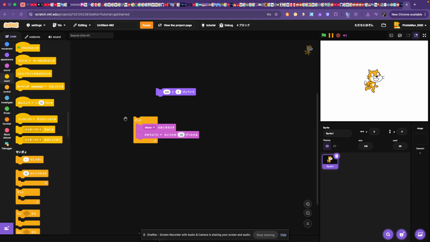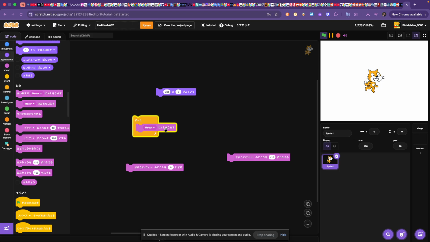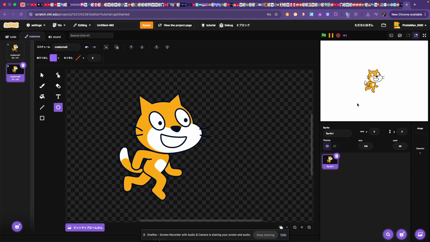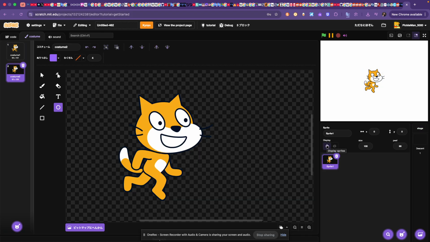Alright. I have no idea what blocks I'm even placing. Does this do anything? Wait. Descent. There's only one descent. Sprite. Display it. Sprite name. Display the sprites. Hide the sprites. Hide all of the sprites.